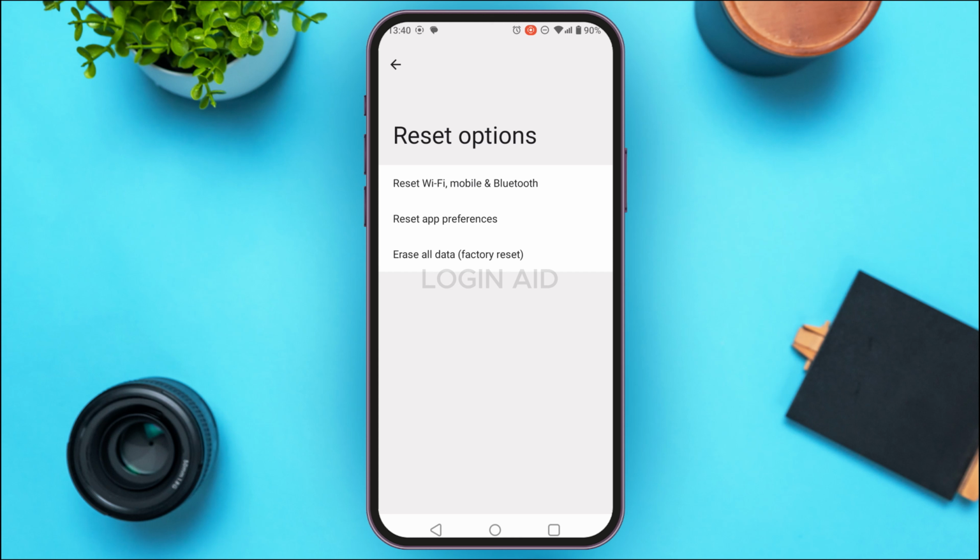If you want to reset the Wi-Fi, mobile and Bluetooth, simply tap on the first option, reset Wi-Fi, mobile and Bluetooth. If you want to reset the app preferences, tap on the option reset app preferences. But if you want to reset your whole Android phone, for that what you have to do is tap on this option, erase all data, factory reset.